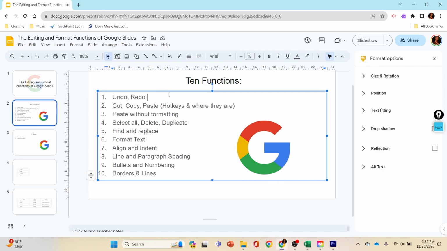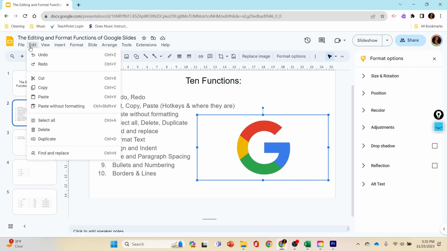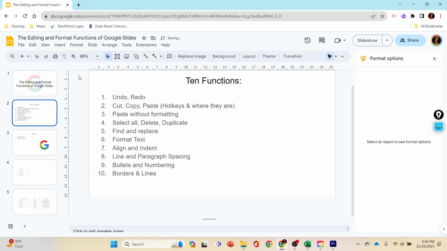Now you can do the same thing with cut, copy, and paste. So for example, I have to click on an item to cut it, so I'm going to click on this G right here, and then I'm going to go back up to edit, and I'm going to click on cut. When I click on cut, it deletes my G.